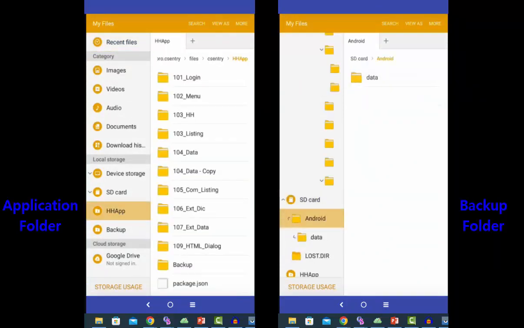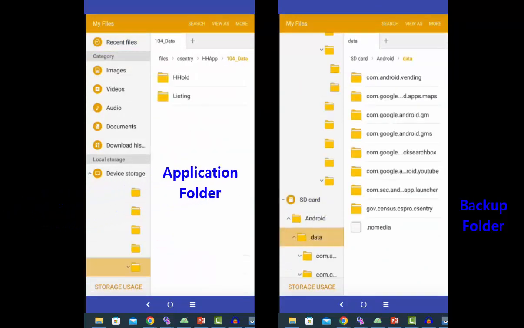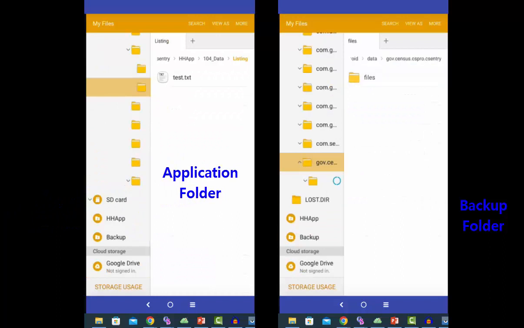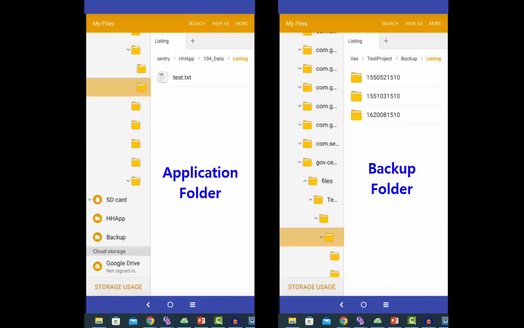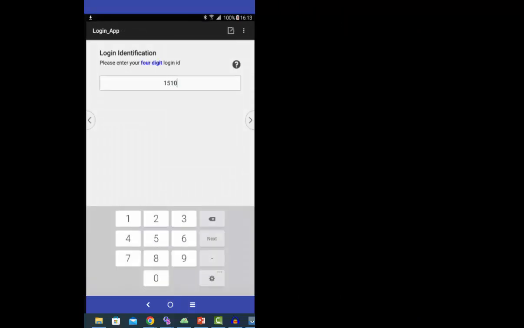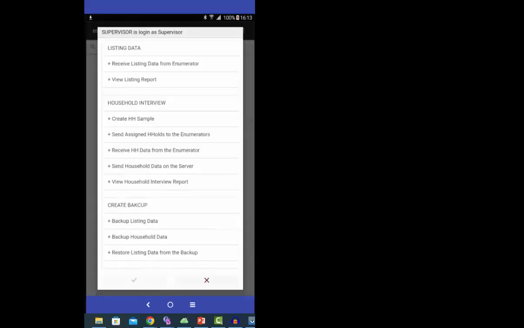We have lost the data, so the application's listing data folder is empty. However, we have a backup in zip format in our external storage system. I am using the same application that I used in the data backup tutorial. After logging in, choose roster listing data from backup from the menu options.